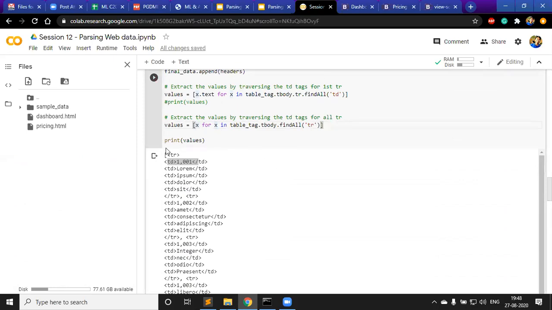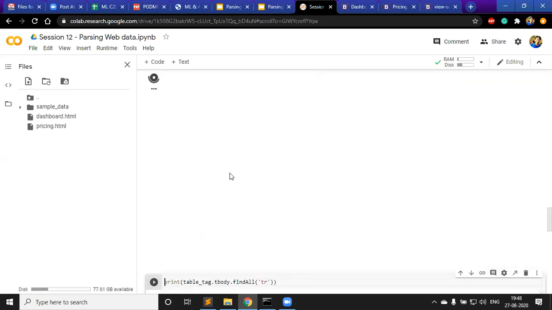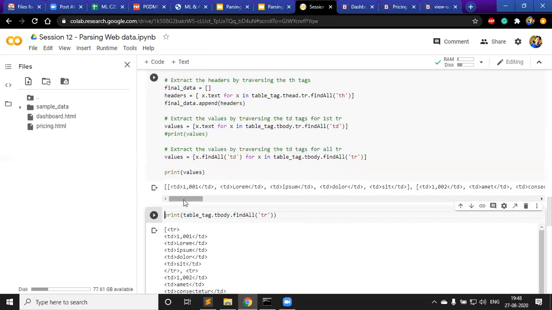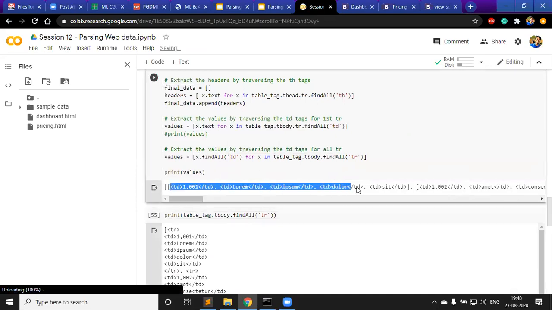Okay, so maybe let's say find all and let's say TD. Let's see how it works, and then we can proceed to the next step. So basically, it gave me all the TDs, right? Each in lists of list form.